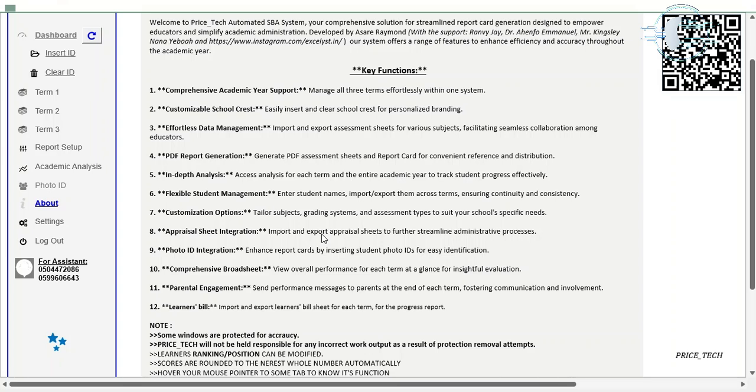So using the system, it's not one person who's going to use it. We still export an Excel sheet to the teachers, and they will work on it as the normal one. This time around, it will be done electronically, and you can enter the marks and everything on your phone. Then the photo ID, so you can also insert students' photo IDs on the report card.